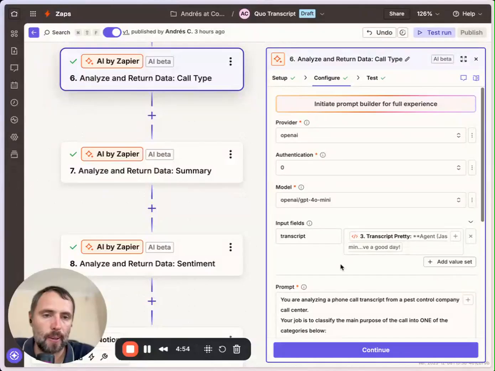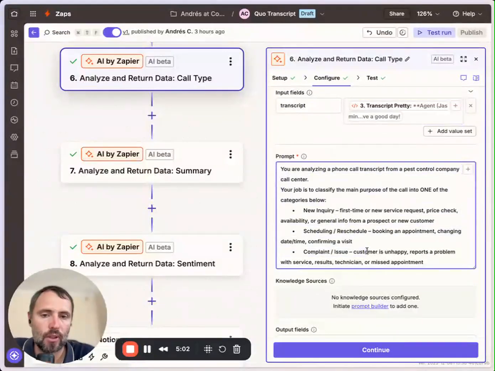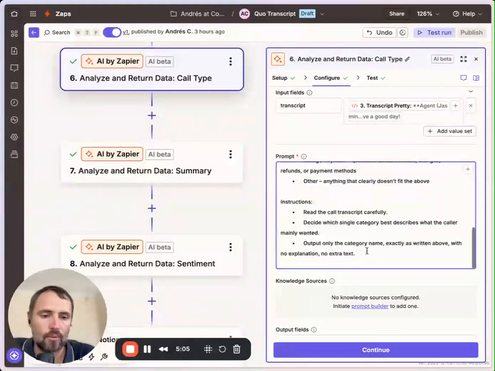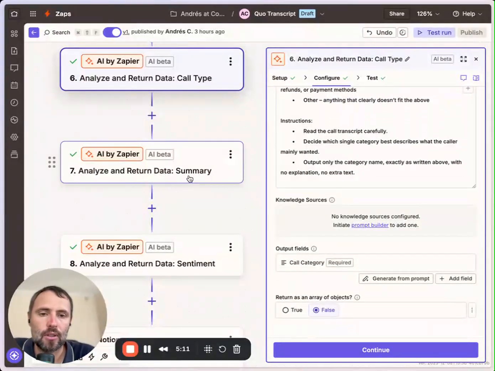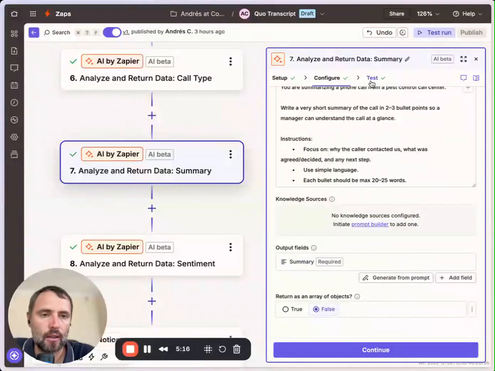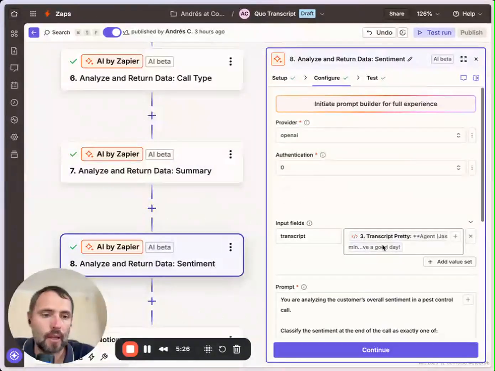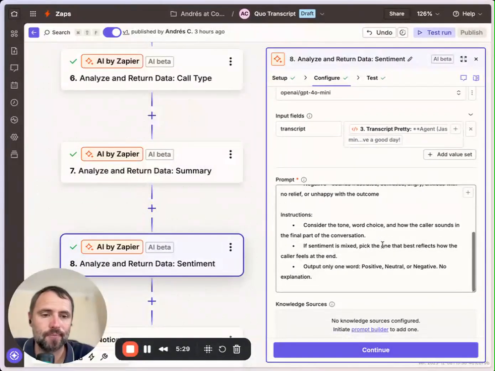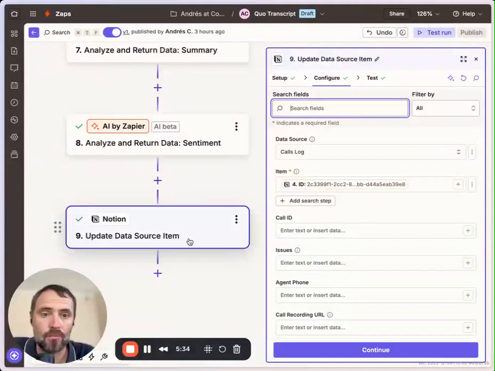As you can see, I input here the transcript coming from above, then I have this prompt. For this specific action, what I'm trying to extract is the call category or call type. Then from this one, I'm getting the summary. And here in the test area, you can see how this looks. And finally, I'm extracting the rest. The last step is to update everything back in Notion.